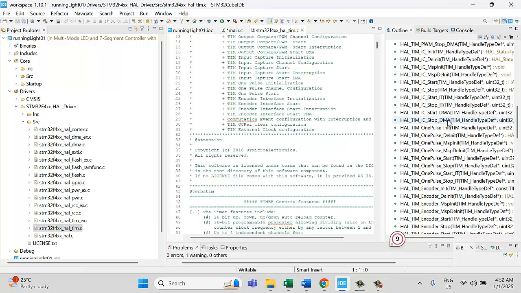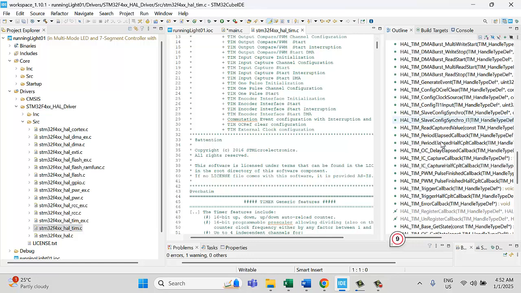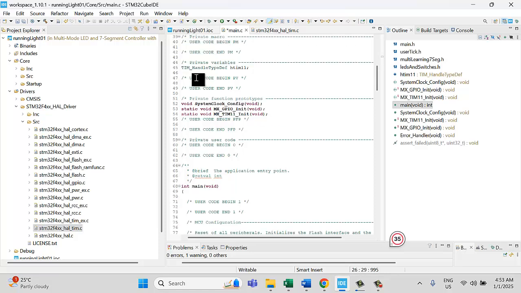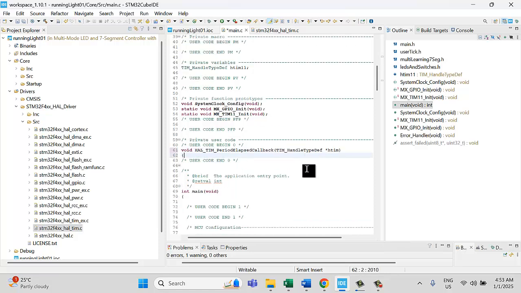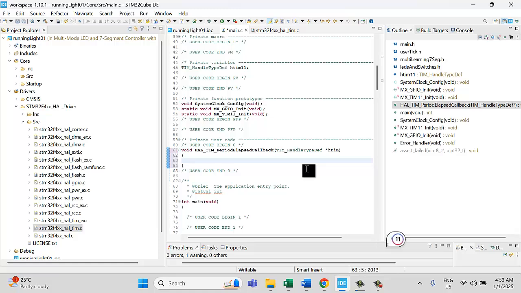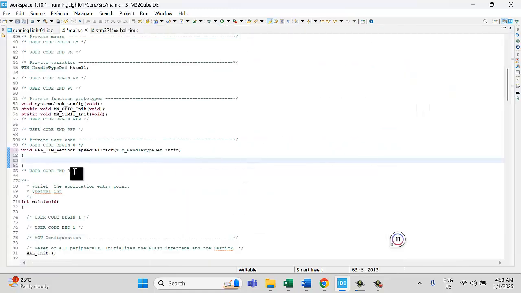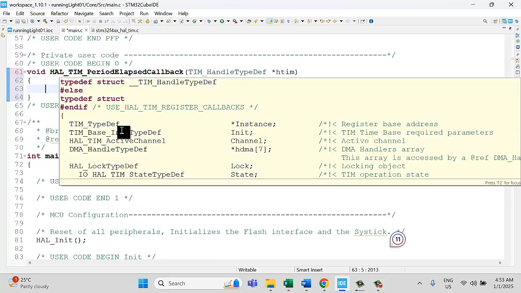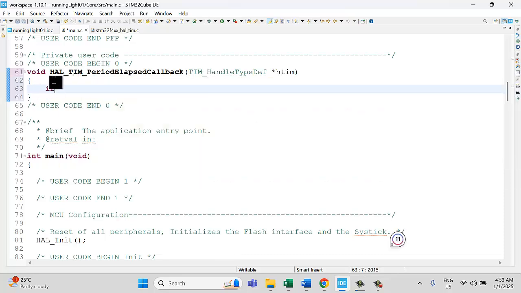Okay, so find the HAL TIM period elapsed callback, copy it, then go to the main. Place it under the begin user code, enter, and this one is actually where we just multiplex the 7-segment. So what you can do is just write if open bracket htim instance is equal to TIM11.